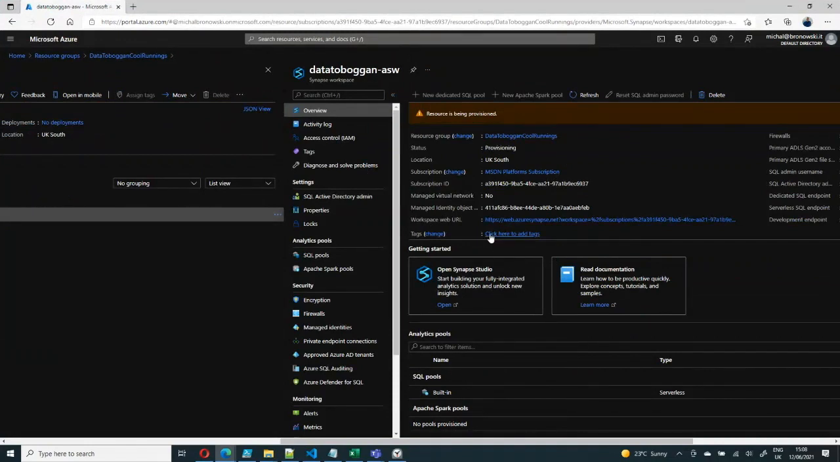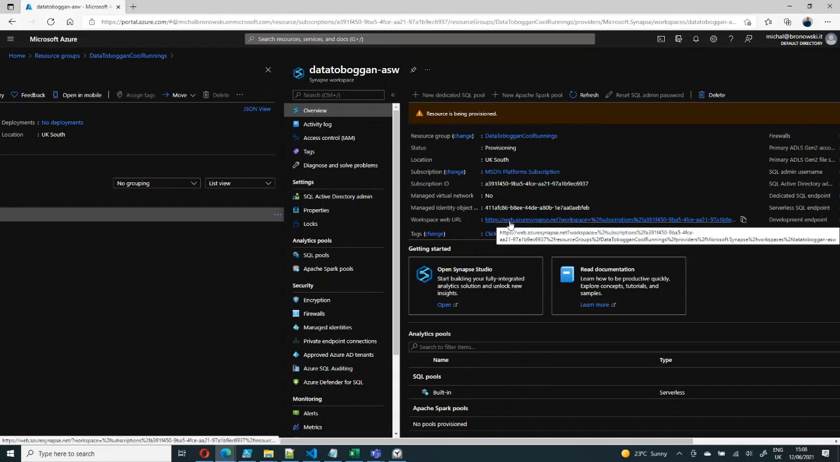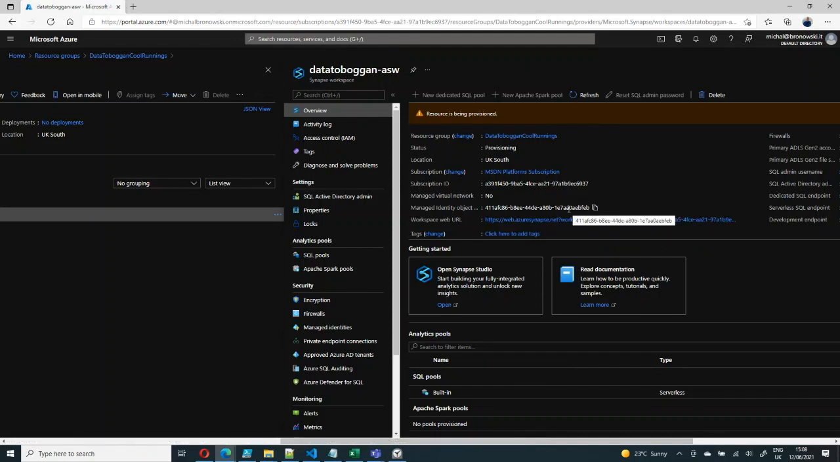So I'm just going to give you some overview of what we are going to do next. As you can see here, there is a workspace web URL that will open the Azure Synapse Studio. If I click it now, it also will throw a lot of errors, or it will be like spinning wheels because it's still being deployed. So I'm not going to do it now. That's when you are using the portal.